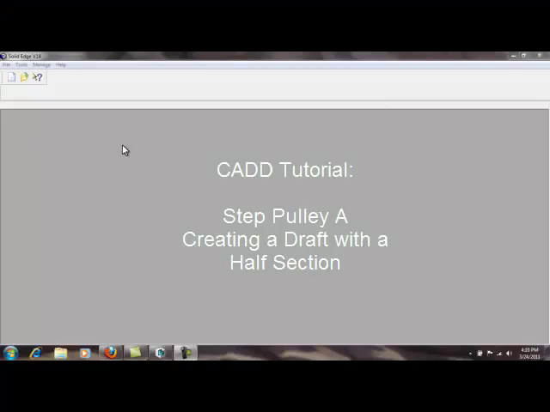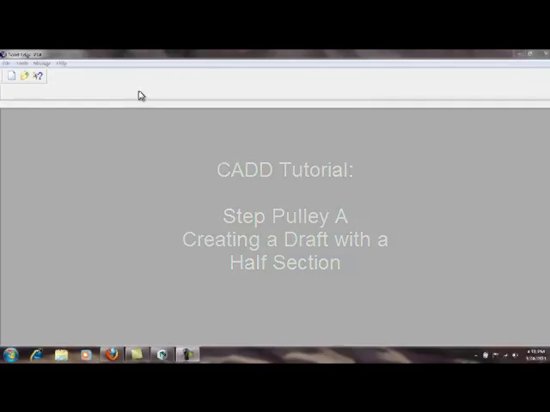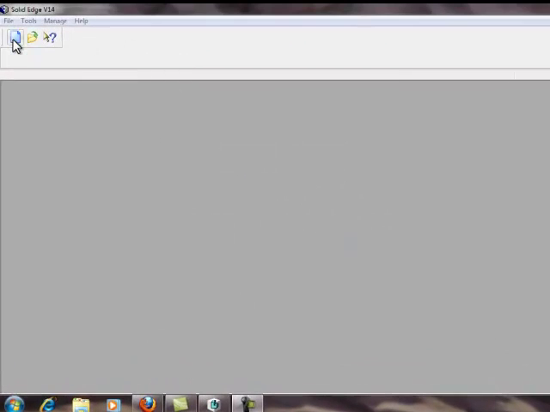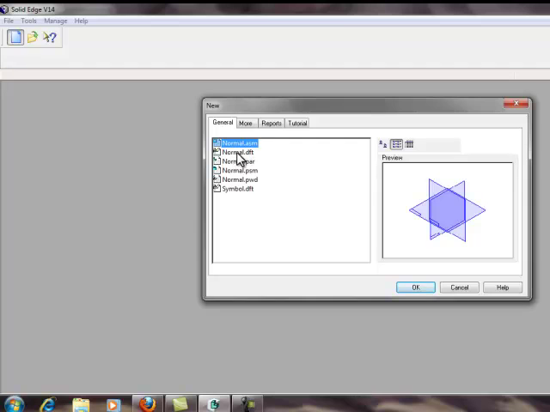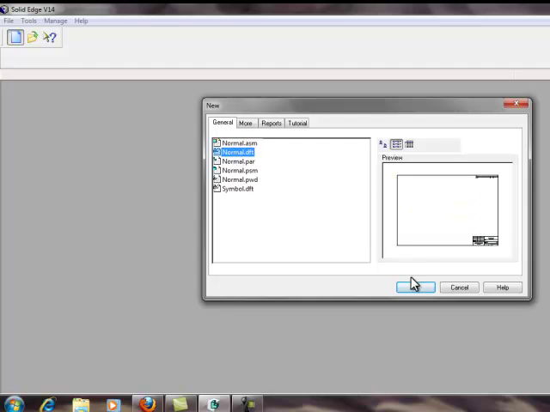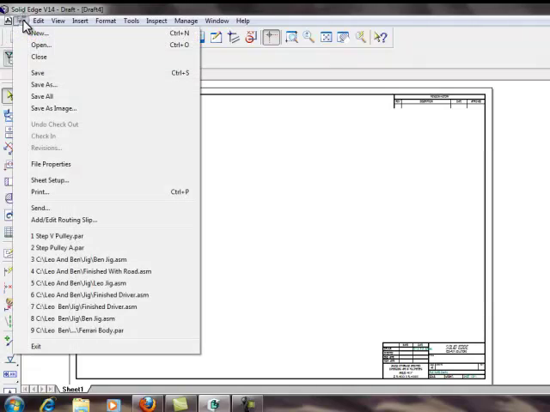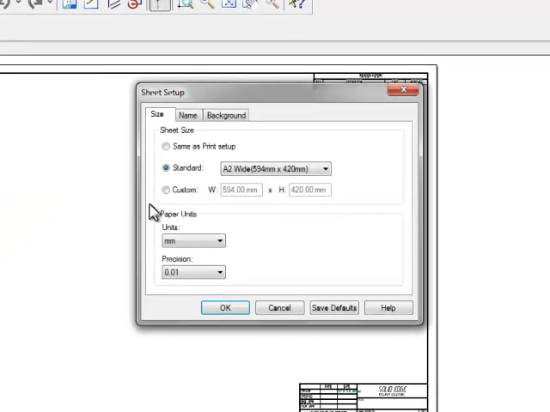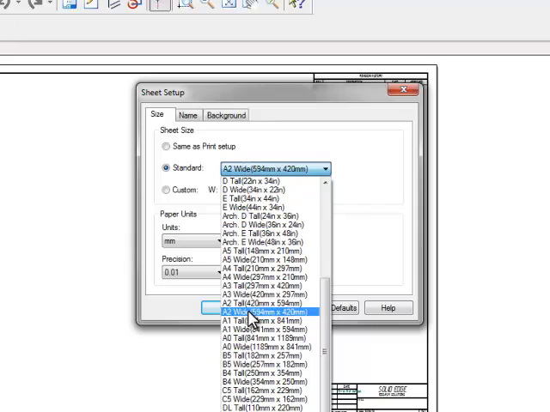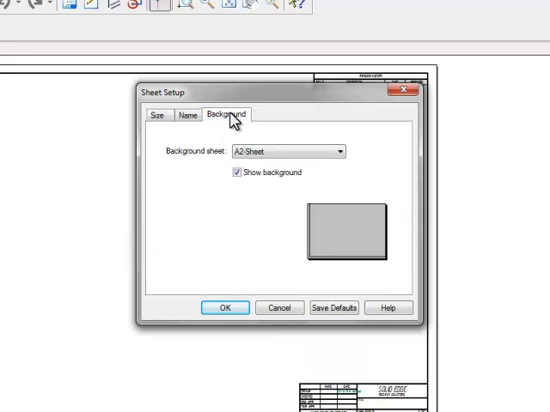Today we're going to draw step pulley A. We're going to make a draft. So I'm going to do a new draft here. We need to go to sheet setup. We want an A3 wide and our background to be A3.